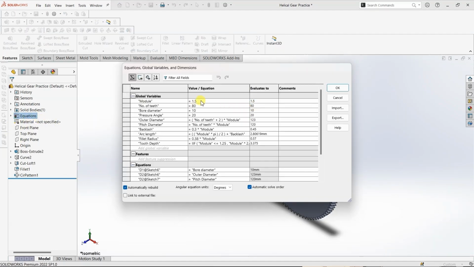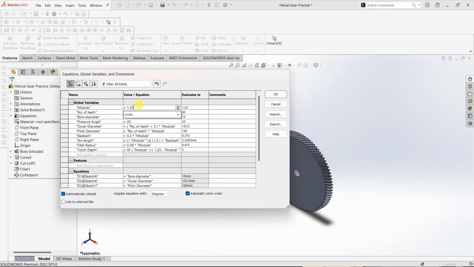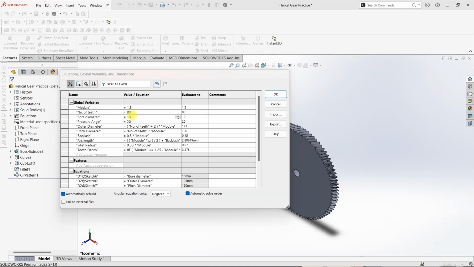Let's say if the module is something like 1.25 here, 1.25, the size will be reduced, 1.5. And if it is for a bigger shaft, you can change the bore diameter as well. Let's say 20. You can observe it over here.